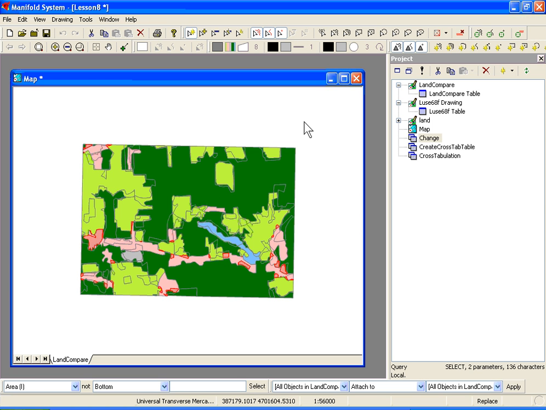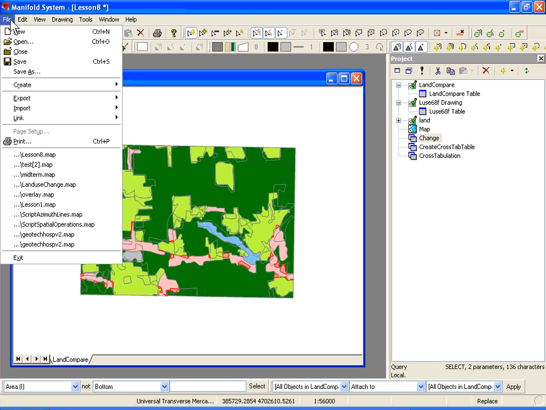Okay, this gives us a bit of a story now to work with as we create our website. So under File, Export, select Web Page.